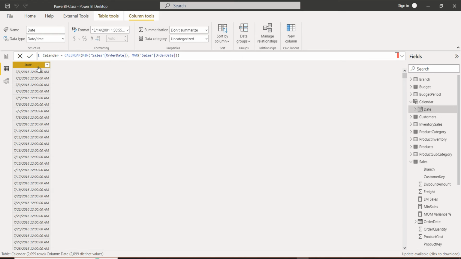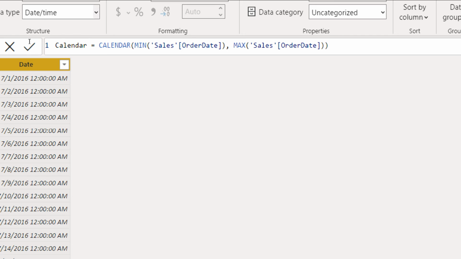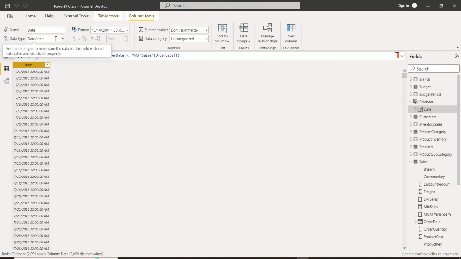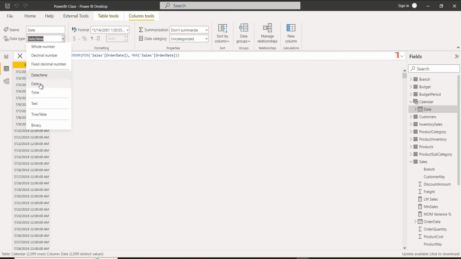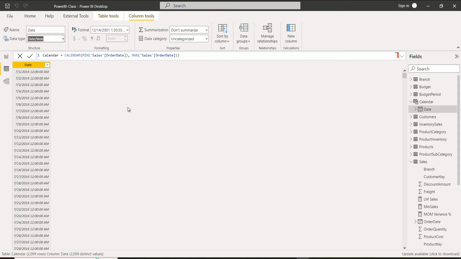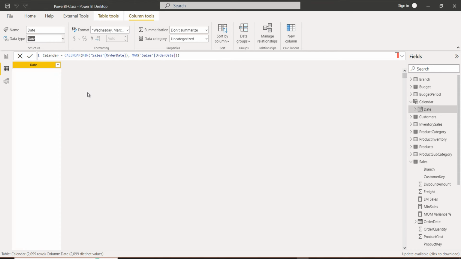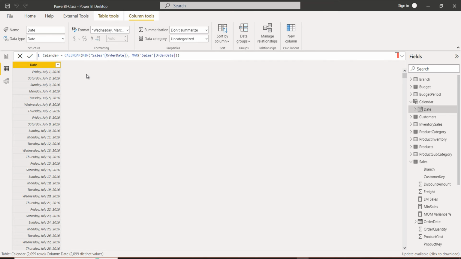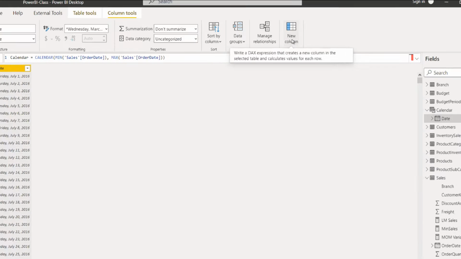Now, after doing this, the next thing you have to do is to change the data type of this column. So click on the column like this and then come to where you have data type. Let's select date here. Okay, so let's click on date to select the date data type. All right, so now the next thing we need to do is to create the year column. To do that, ensure that you click on the column tools here, and then click on new column here.